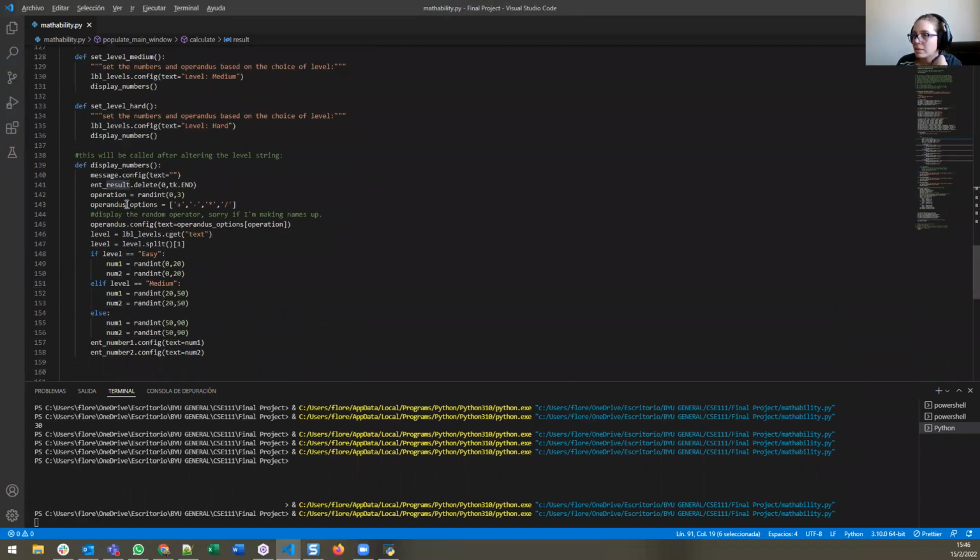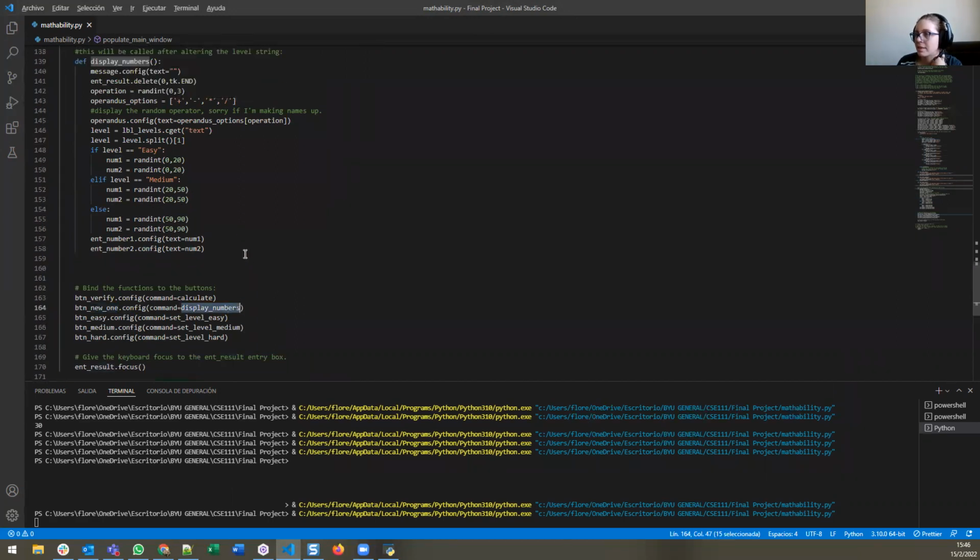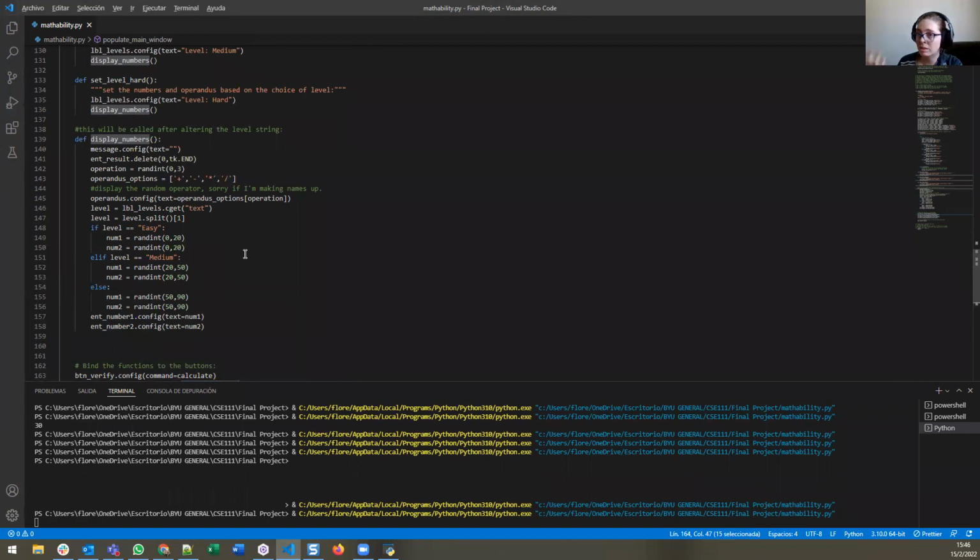And the last one, which would be, let me tell you, new one. New one just displays numbers. Why? Because you had already the level set. It clears all the labels that you had before, and it shows a new random number, so it works well.